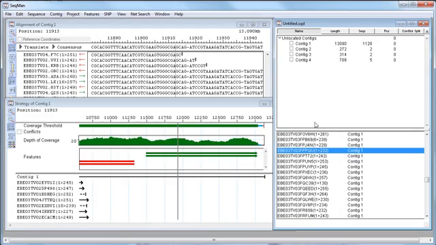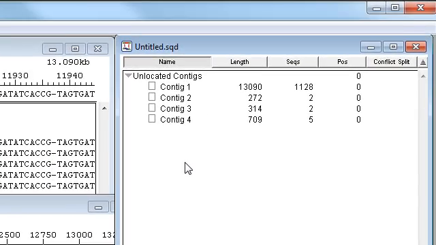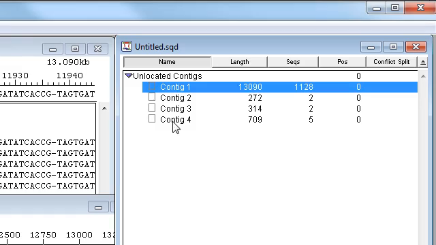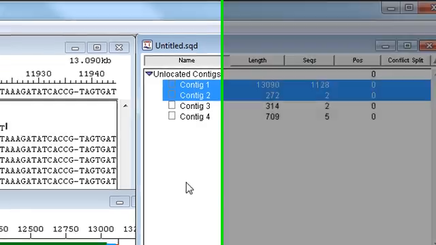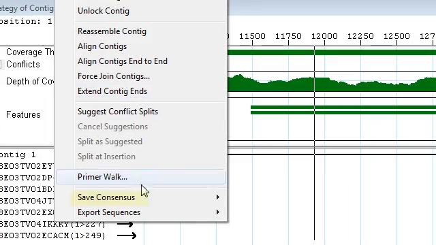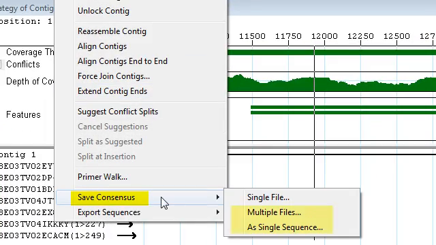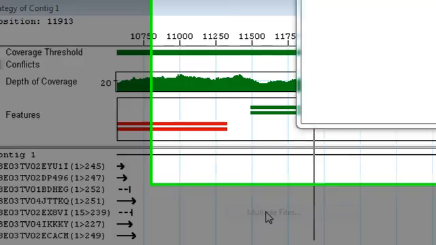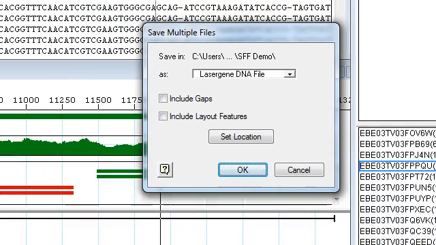Now, if you want to export multiple configs at one time, you can select them from the project window by using either Shift-click or Control-click, and then go back to the config menu, select Save Consensus, and you'll see two more options available this time. Multiple files gives you the same options that we just saw with saving a single consensus, but the options you select apply to all of the selected sequences. The only difference with this option is that you can't select a specific sequence range to export.